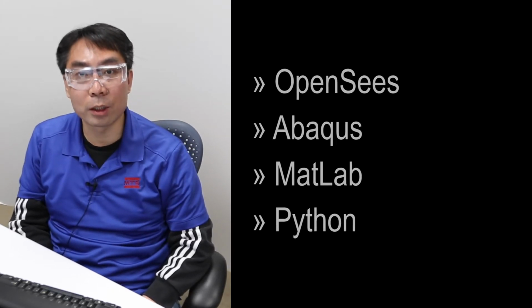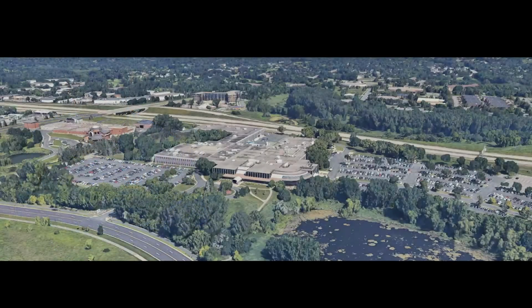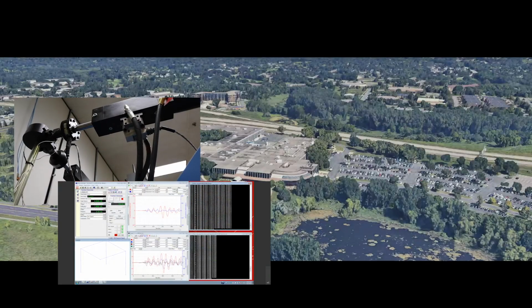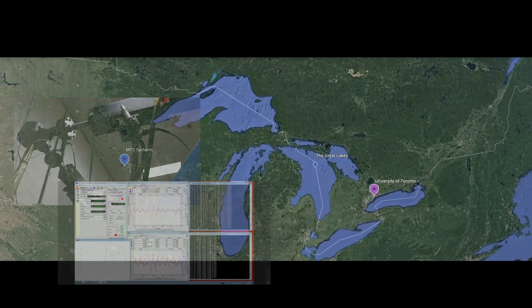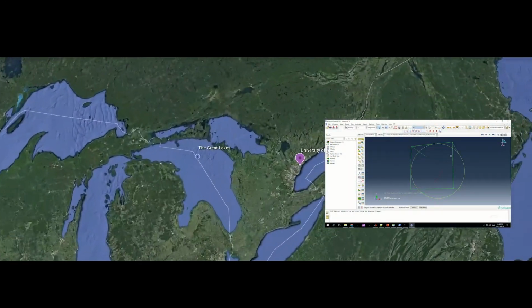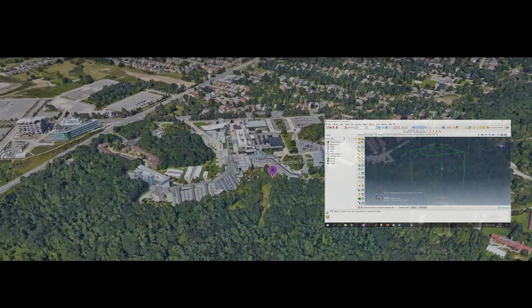We will also be running some distributed hybrid simulation where the test, again, is in the MTS lab in Minnesota, but the models will be running across the country at Toronto in Canada.